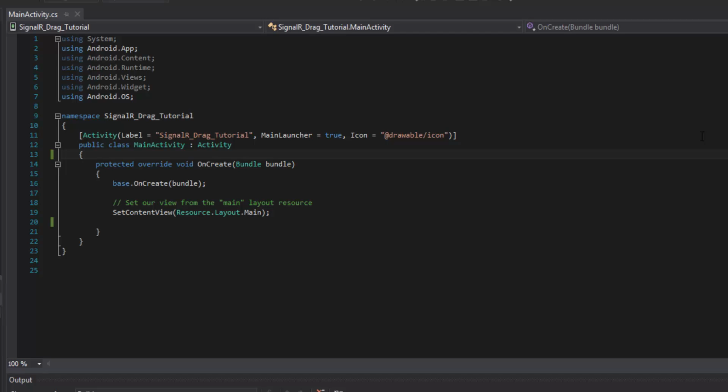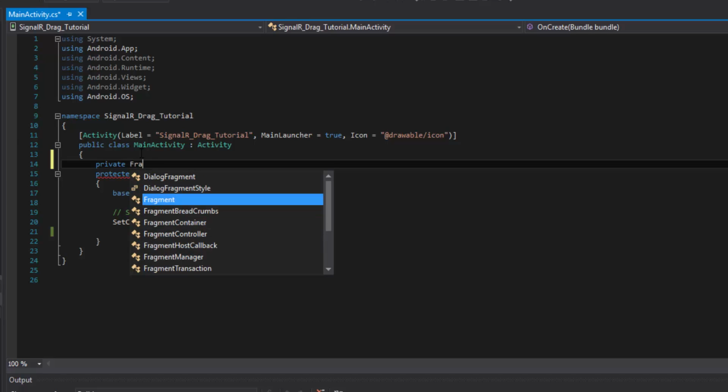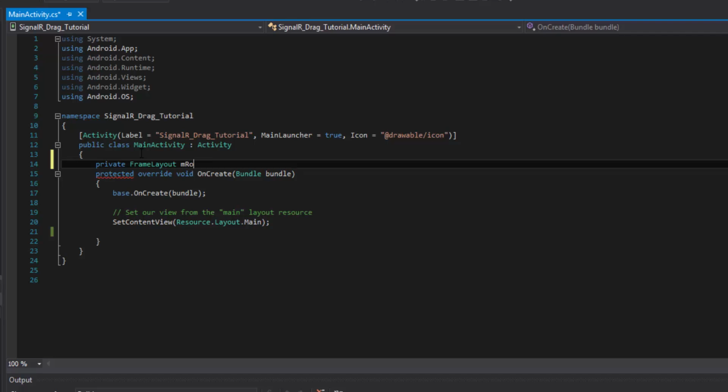So I'm just going to do a rebuild so the IntelliSense kicks in. And let's start programming, guys. So the first thing we want to do is a few findViewByIds, of course. So we're going to want to grab the root, the parent layout, if you will. So remember that is a frame layout. So we'll call it accordingly.